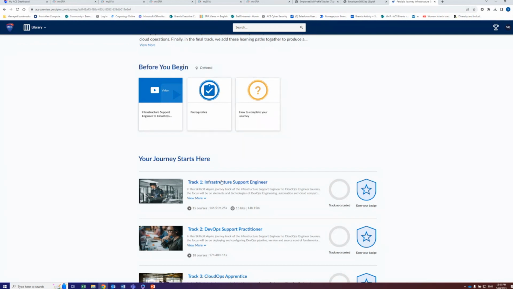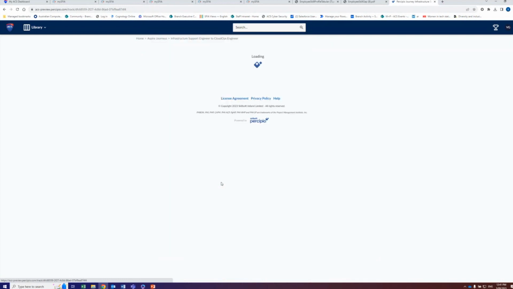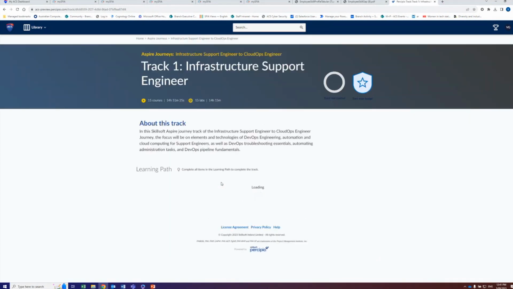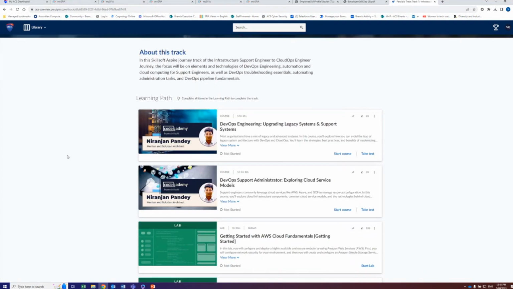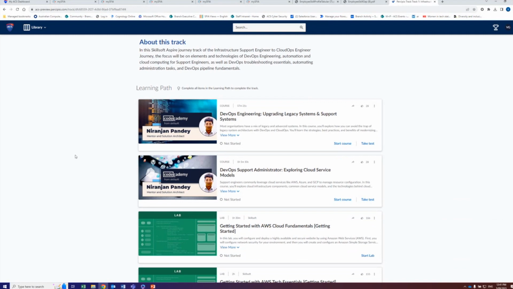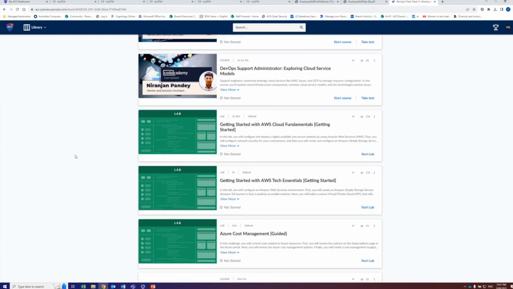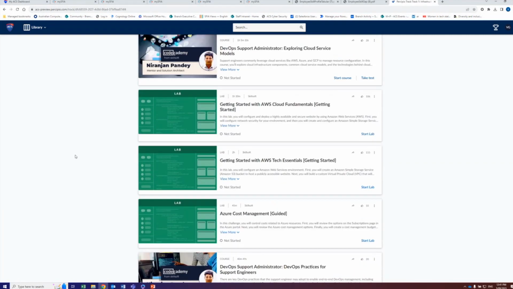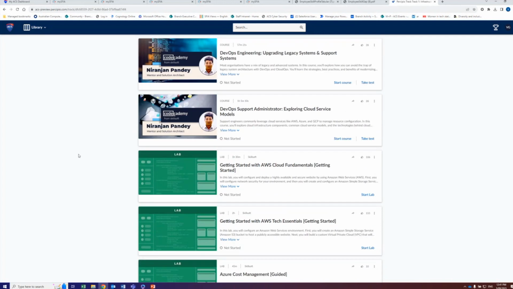So if you were to go into infrastructure support engineer, for example, here, once you actually do these courses, you do end up with a digital badge by the end of it, assuming that you've done all of the tests. So you can see that there's a nice way to go through that. So that's a really quick overview of the ACS Learning Accelerator.